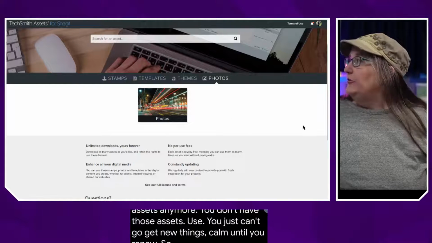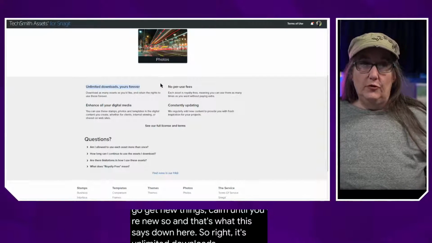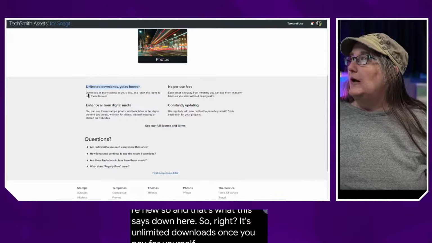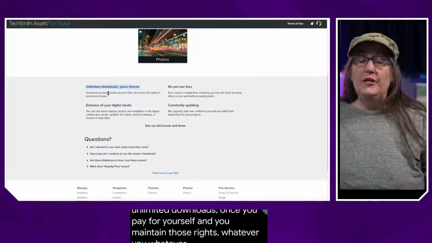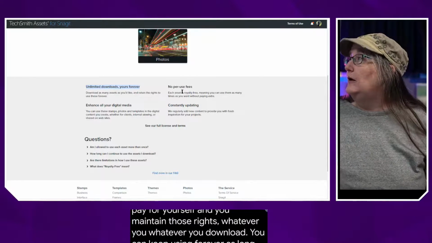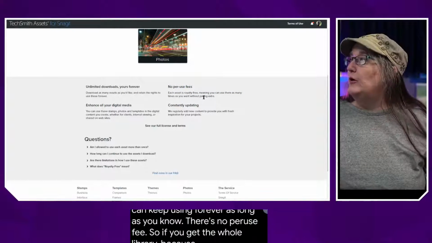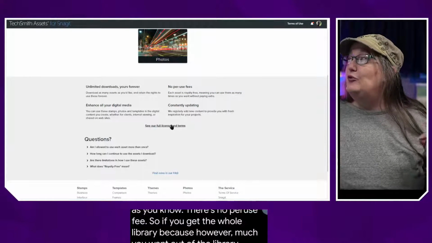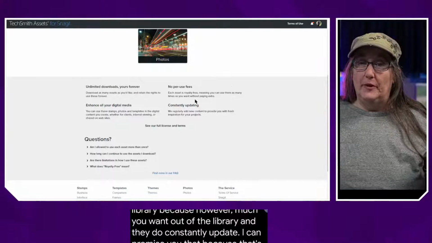And that's what this says down here. Right, it's unlimited downloads once you pay for your sub, and you retain those rights. Whatever you download, you can keep using forever as long as you have SnagIt. There's no per use fee, so you get the whole library. You can use however much you want out of the library, and they do constantly update. I can promise you that because that's one of my favorite things about it.